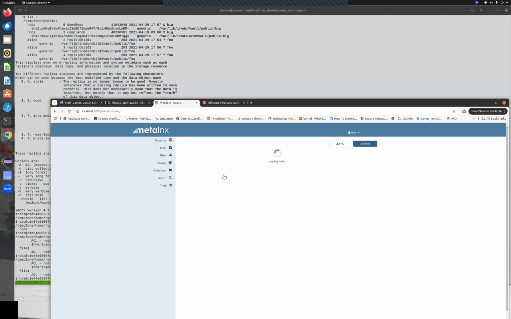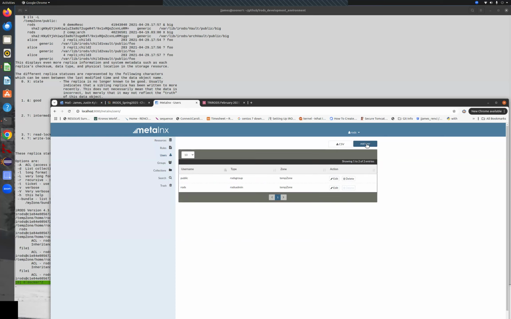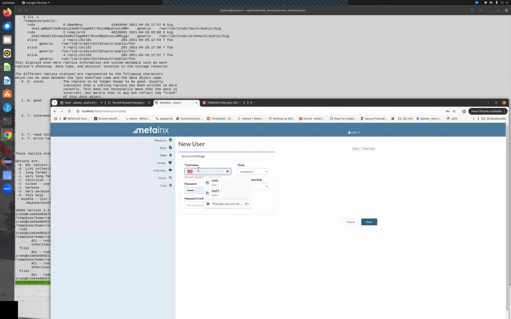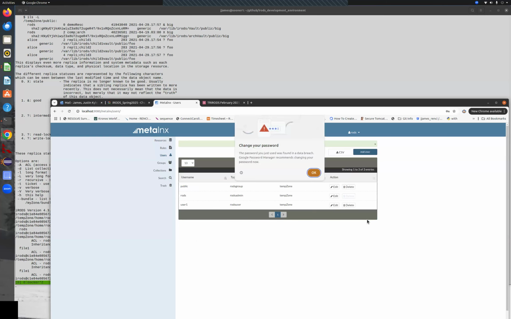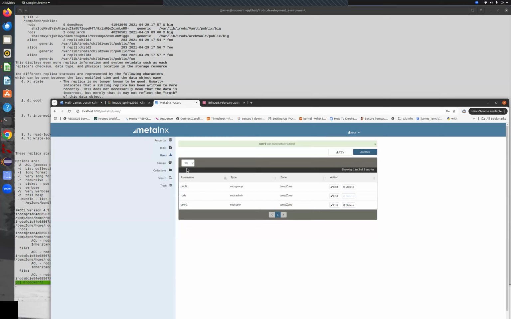Okay, so I'll go and I'll add a user. You'll see the new user form. And it defaults to RODS user. We need to clean up the layout a little bit. It still has room for the details that were deleted. Anyway, so we now have a new user, user one.